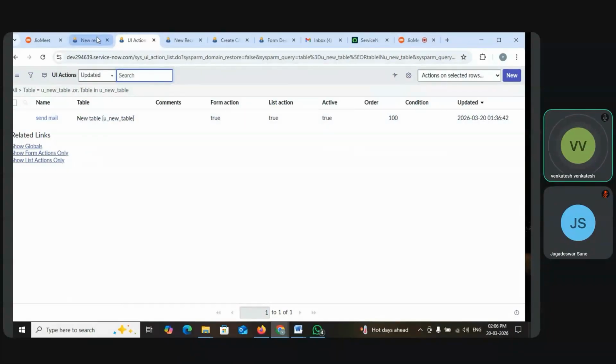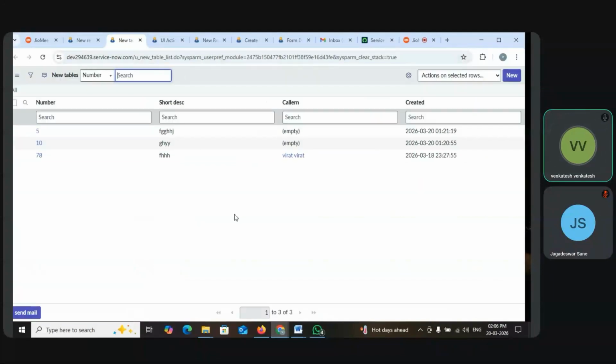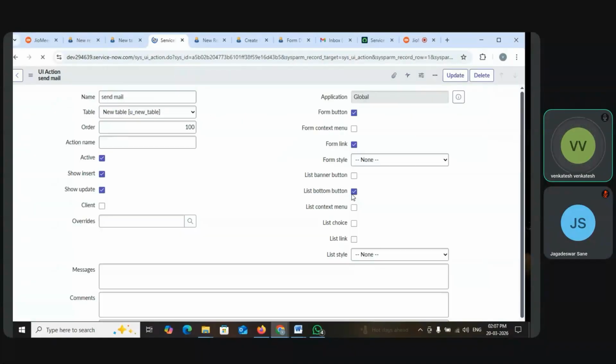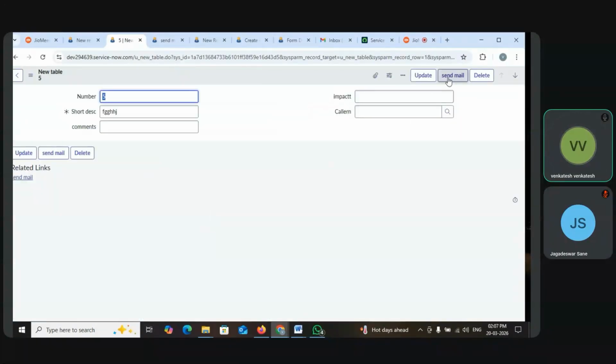Now I will go for my table. Here you can see send mail is there because this is in the list view. I just clicked the list context also. See here I set the list bottom button, so I use the bottom button here. If you go in the 5, here also you can see send email. Here also you can see send mail.